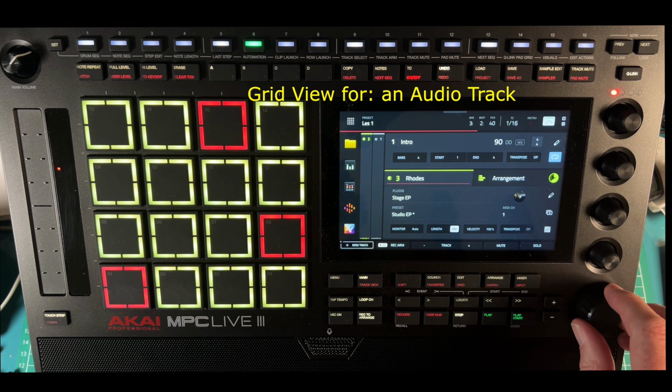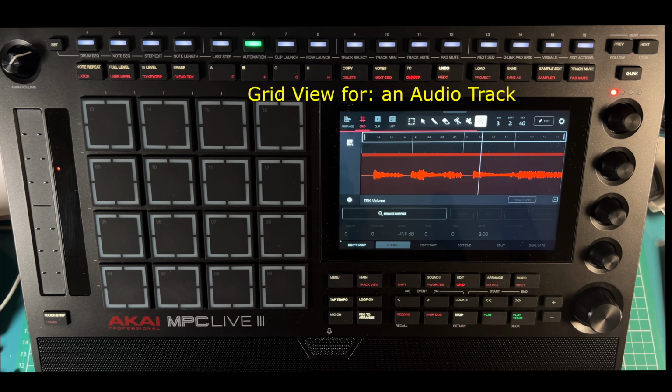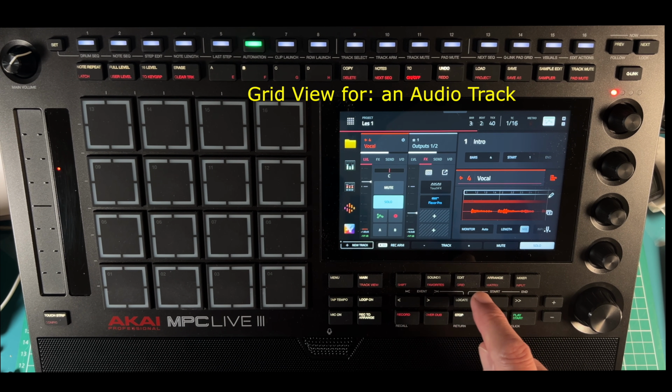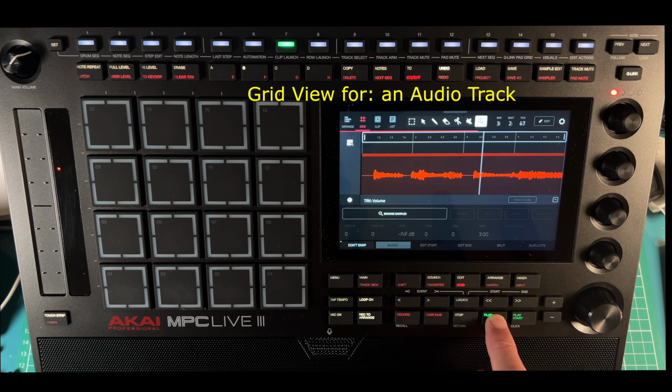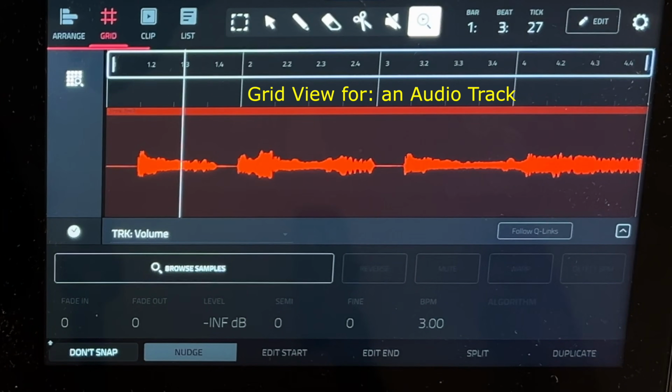So let's go back to the main menu. Let's jump to our vocal, my OO recording here. This is an audio track. Double tap the grid, so it looks very different because we've got the audio set here. Actually, let's just solo this, shall we? There we go. So this is just the OO. Okay, so it looks very different here, doesn't it?